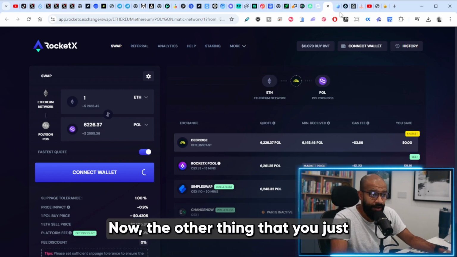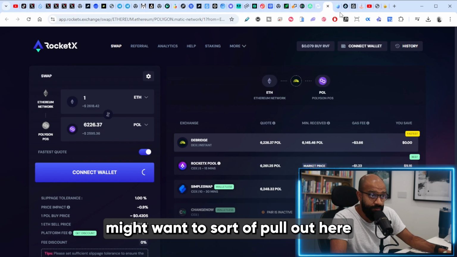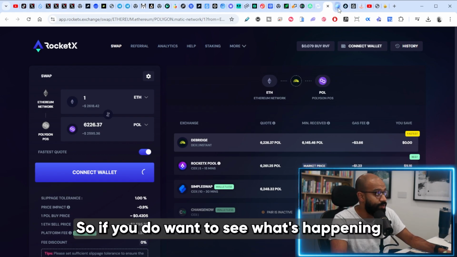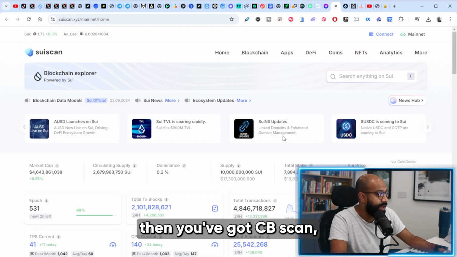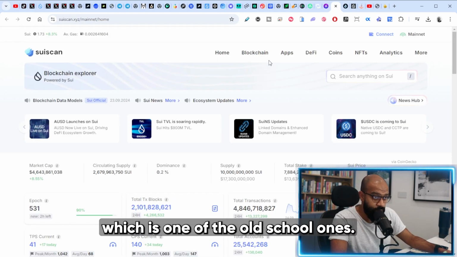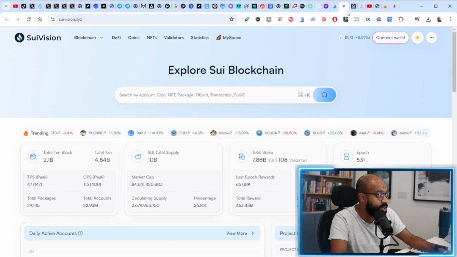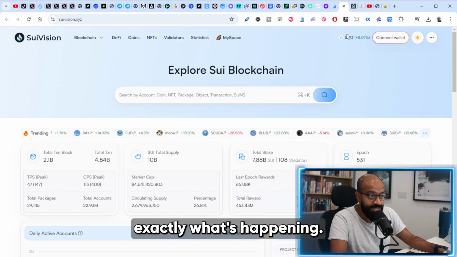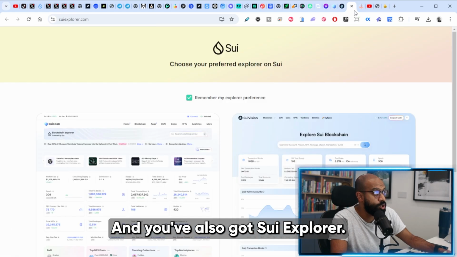Now, the other thing that you might want to pull out here are block explorers. So if you do want to see what's happening on the Sui blockchain, then you've got SuiScan, which is one of the old school ones. You've also got Sui Vision. So similar to Etherscan, you put in the address, you put in the transaction, and then you can see exactly what's happening. And you've also got Sui Explorer.